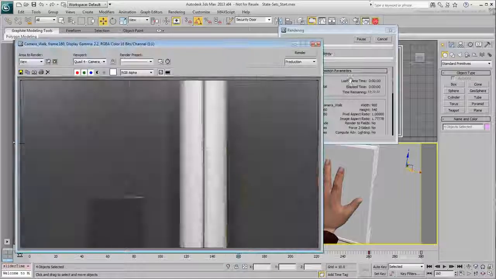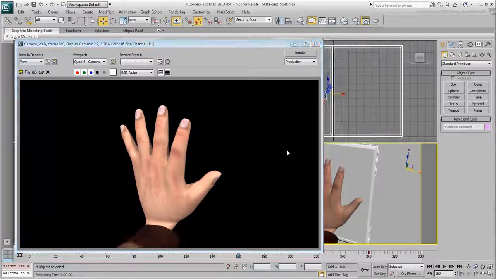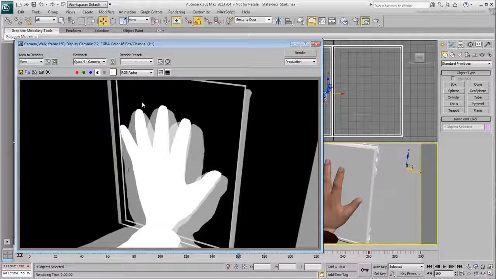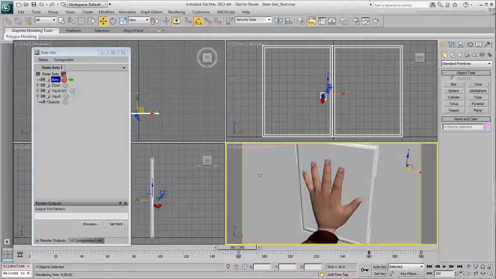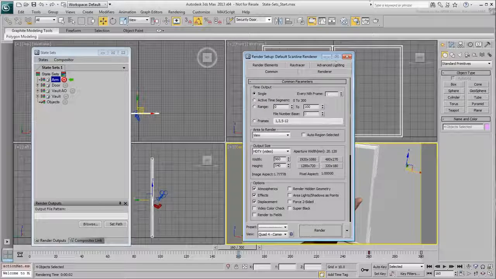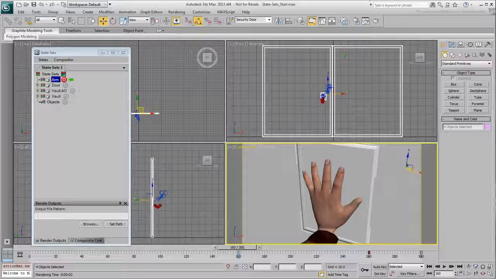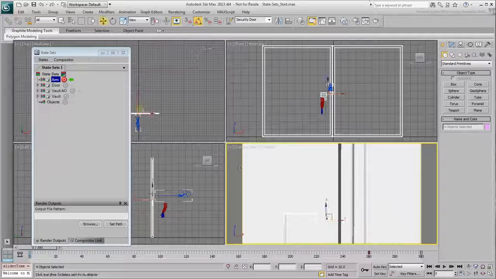Test render the scene around frame 160. The hand and arm seem like the only objects in the scene. However, enable alpha mode on the virtual frame buffer and notice the shadow information embedded there. Ultimately, you could extract the shadow information separately like you did with self-illumination and transparency, but this will do for now. Set the render output to the full sequence. Go back to frame 0, ensure the camera view is active, and exit Record Mode.